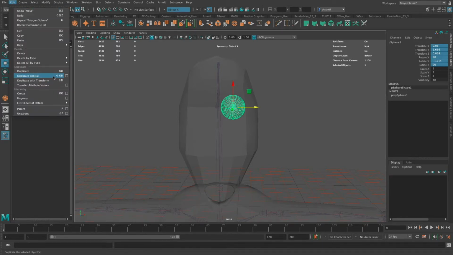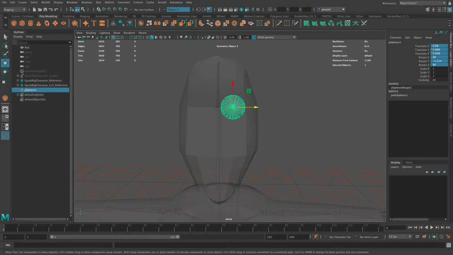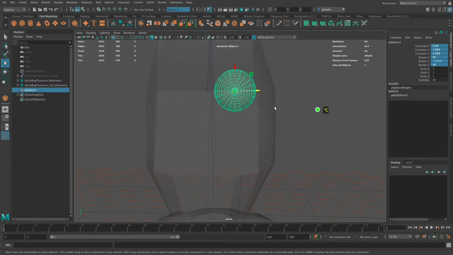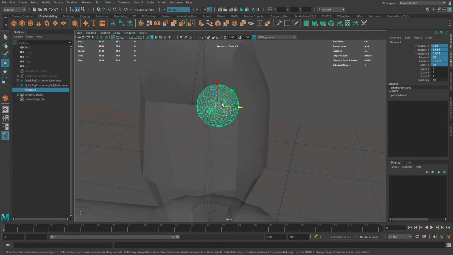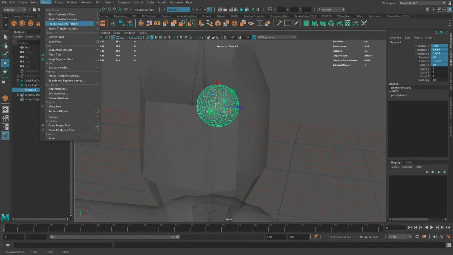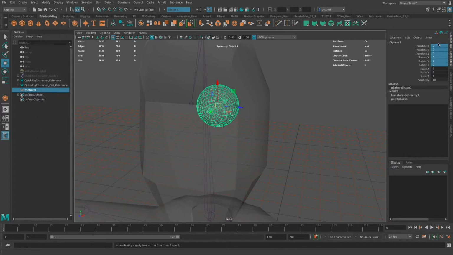So it's duplicate special. However, I'm going to freeze these transforms, so this is all zeros right now. And to point out a couple things, I have the y-axis pointing straight out, and it's right down the pole. X-axis is up, and the z-axis is to the side. That's how I have mine oriented, right? It's important for me, though, that I have the poles going straight out to the front of the eyes, because when I rig this, I want that to be pointing straight out. So I'm going to go to Modify and Freeze Transformations, and that's going to set it all to 0 and keep it where it's at.